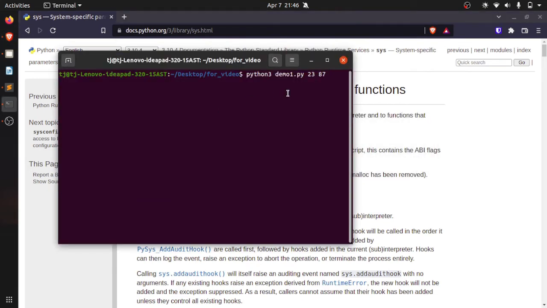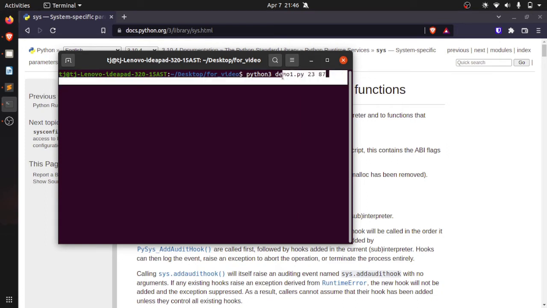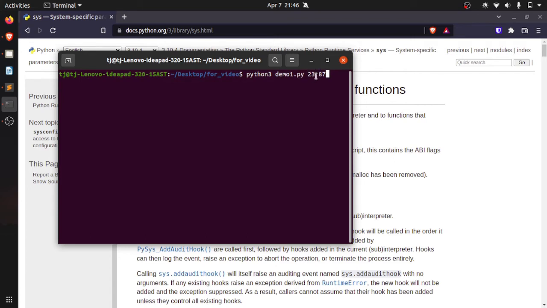This 23 and 87 are getting passed to our Python program, and they are getting passed in the form of a list. They have indexes 0, 1, 2, 3. But here is the catch. The 0th index, or the first index, is the file name itself, which is demo1.py, and the second index, which is index 1, is 23, and the third index, which is index number 2, is 87.